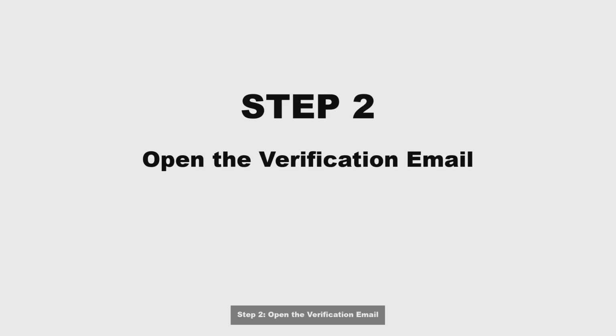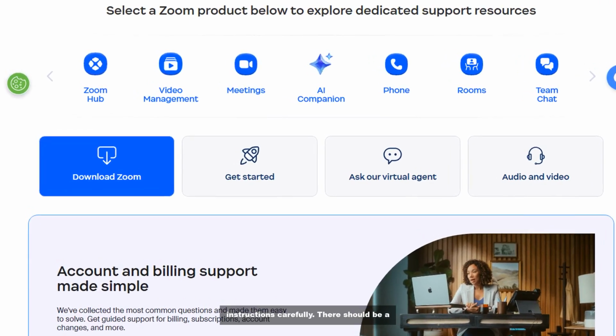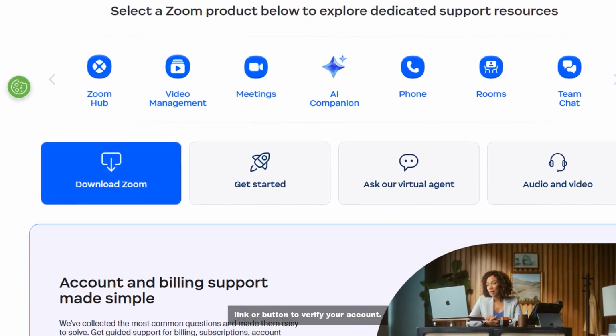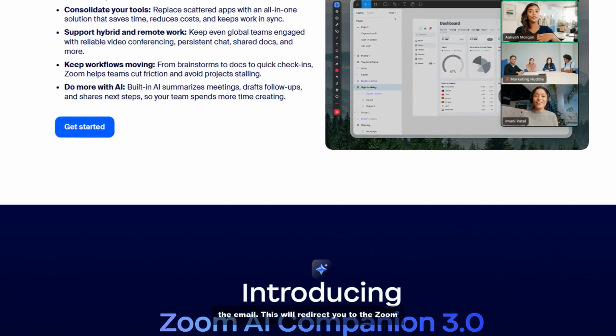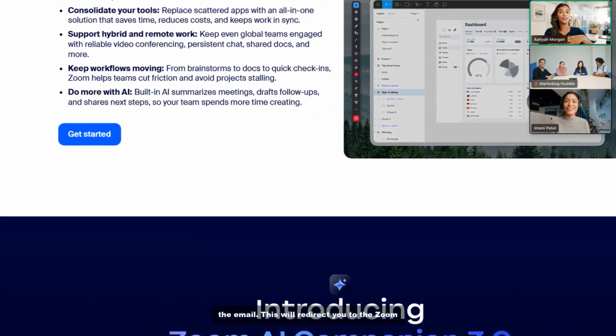Step 2. Open the verification email. Once you find the email, open it and read the instructions carefully. There should be a link or button to verify your account. Step 3. Click the verification link. Click on the verification link provided in the email. This will redirect you to the Zoom website.